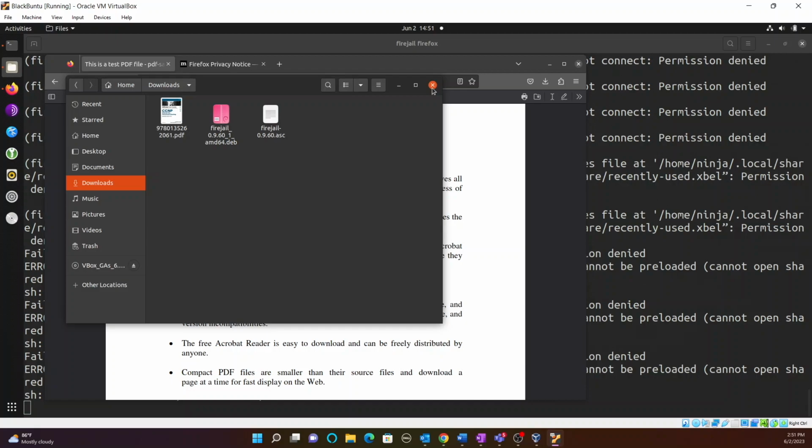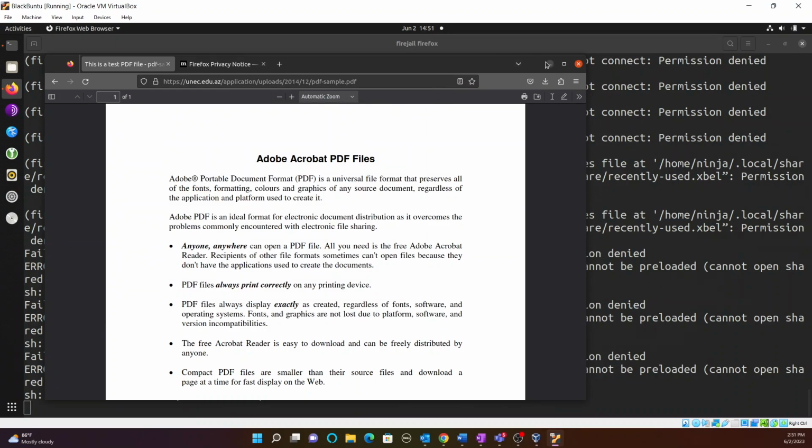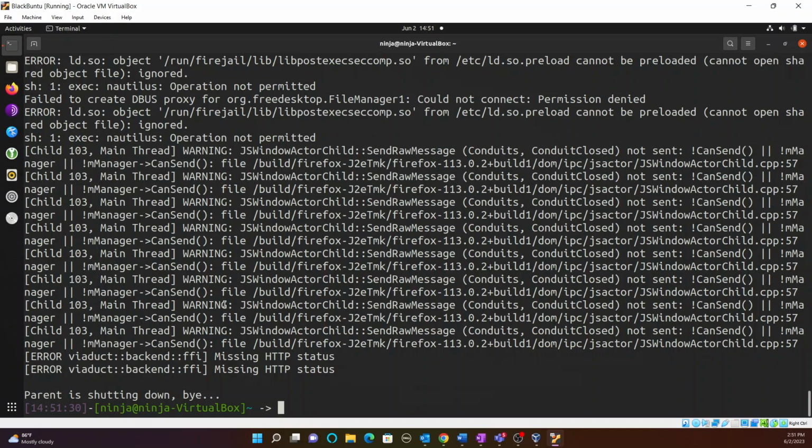So that's one thing, right? So now let's go ahead and close this, and I'll go ahead and close this out. As you can see, it stops running and you get your normal web browser back. But FireJail also does one more thing. Let me go ahead and show you that.